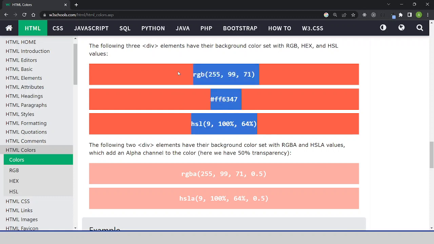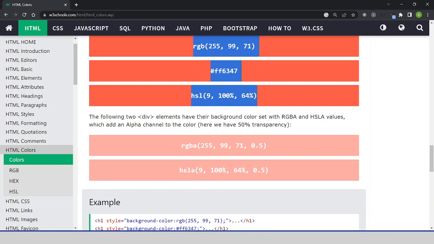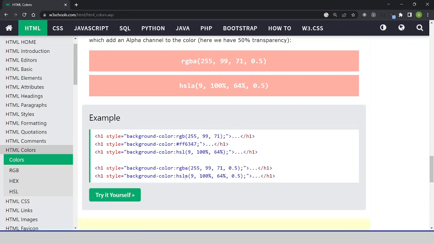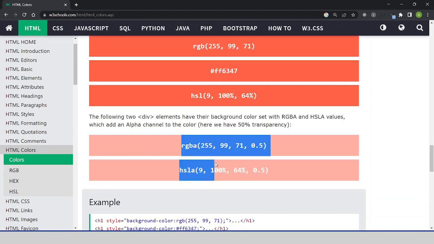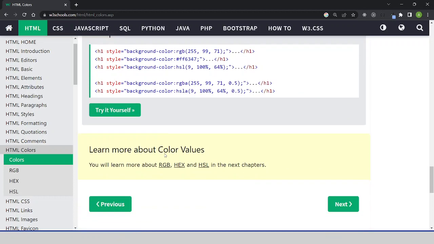So you can give the value of the color here in any format, any encoding, to specify the particular color. The following two divs have the background color set to RGBA, which adds an alpha channel to the color. Here we have a 50% transparency. So transparency can also be set using RGBA. The A stands for how much transparency you need to set. So here it is 50%, and so the color is dulled a bit. So that is how you set a background color and border color in HTML.